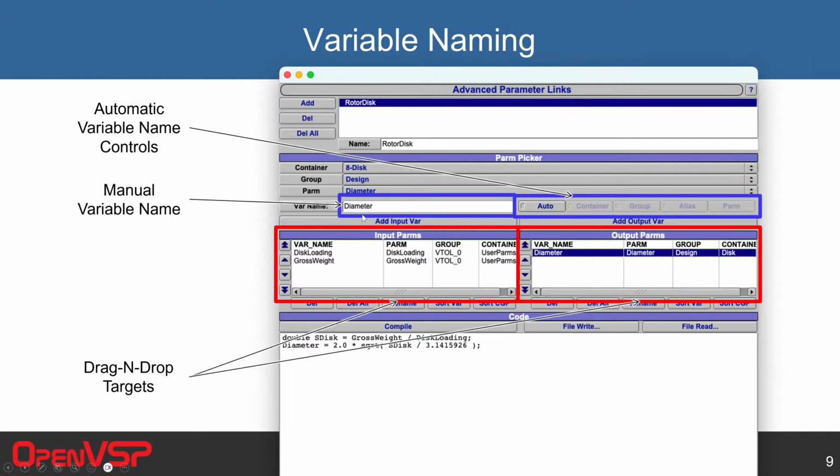As we mentioned, the variable naming here is all set up according to input and output. You do have automatic variable names, which we'll demonstrate again here in a little bit. But what's really nice is you can drag and drop the targets. So if you type in a variable name and you want something that is now an input variable, you simply drag from that variable over to, say, input parms, and it creates the new input variable with that assignment without having to go through and pick everything. So that'll save yourself a whole lot of time. It's very, very handy.